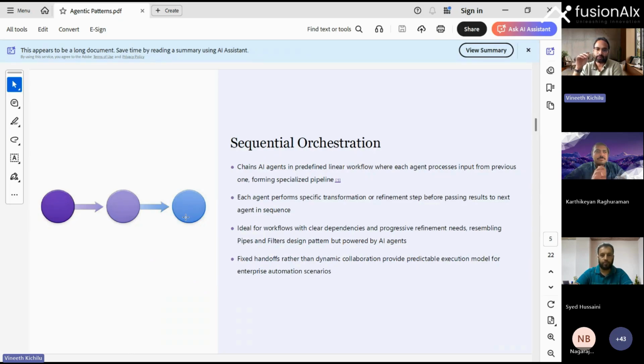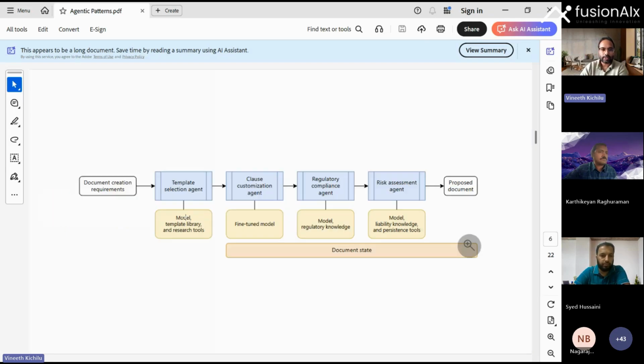So each agent performs a specific transformation or refinement step before passing the result to the next one. These are ideal for workflows with clear dependencies and progressive refinement steps, where the pipes and filters design pattern can be powered by agents, right? And fixed handoff rather than dynamic collaboration, and provide a predictable execution model for enterprise automation scenarios, right?